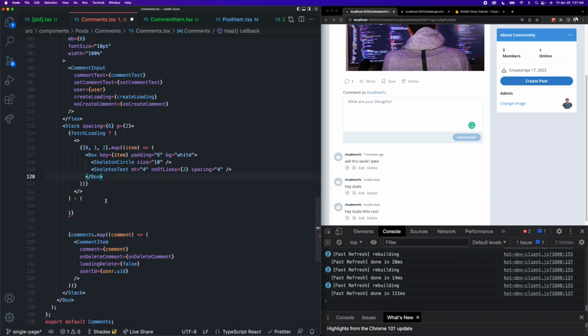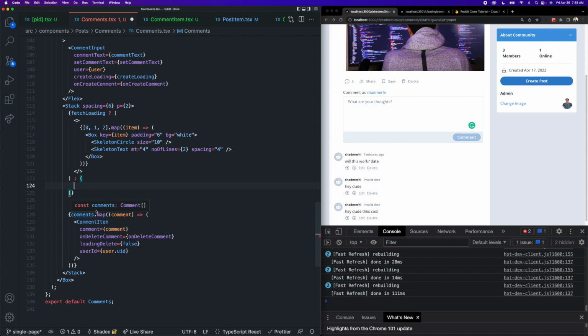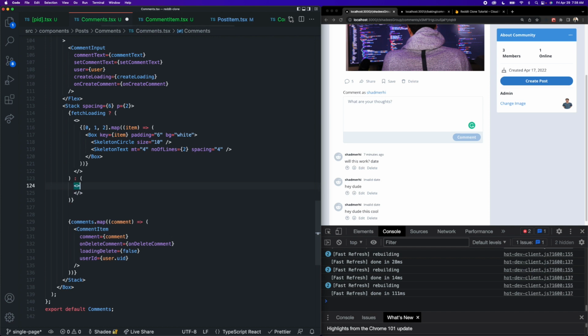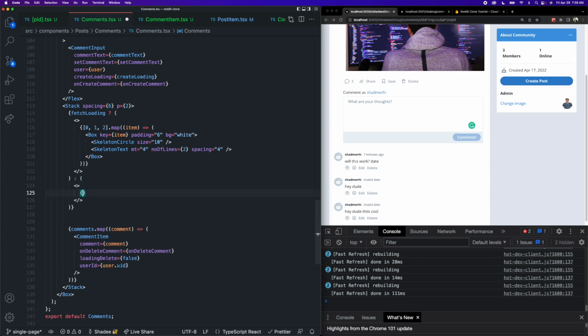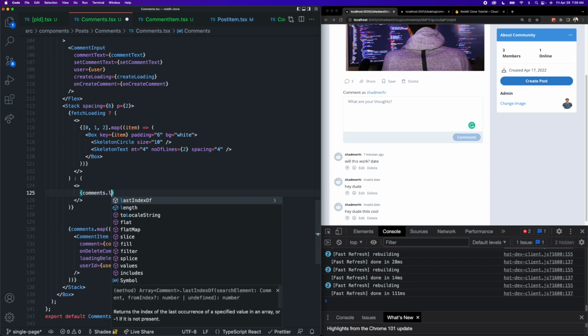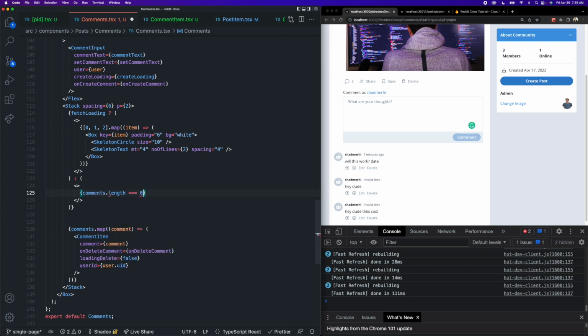Cool, and I have this hard-coded 0, 1, 2 array just so that it creates 3 of these box skeleton components here. So if the fetch is complete, meaning that we are in the falsiness of this ternary operator, we want to display to the user that there are no comments if the comments array is empty after they have been fetched. So inside of here, I'm going to create another fragment, and in this fragment, I'm going to add the condition to check if the comments.length is equal to 0.